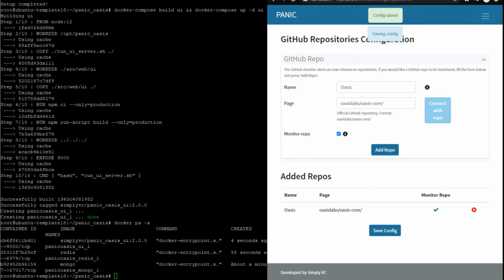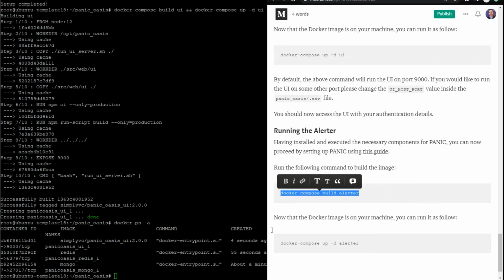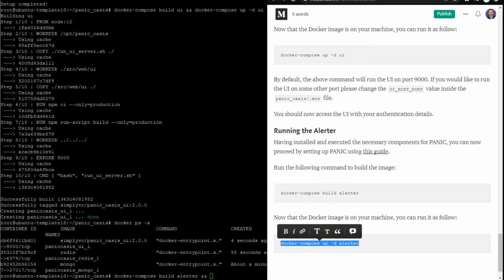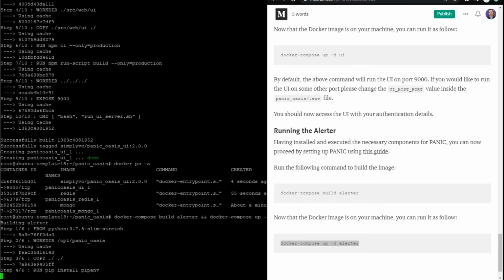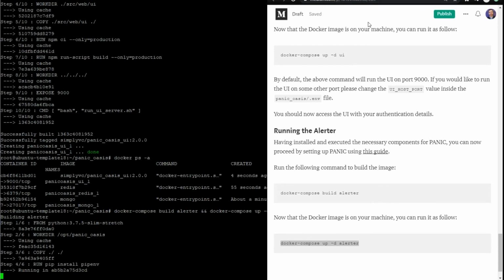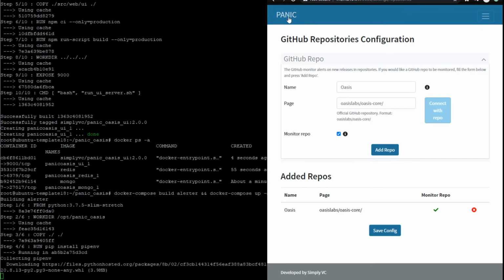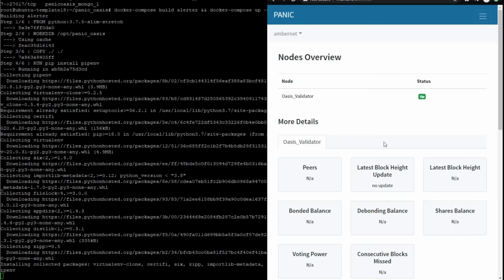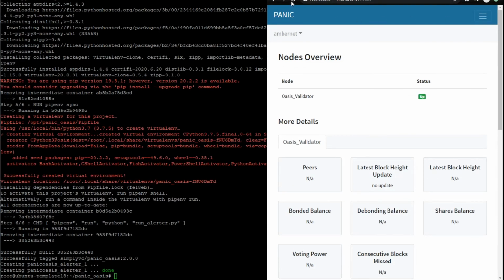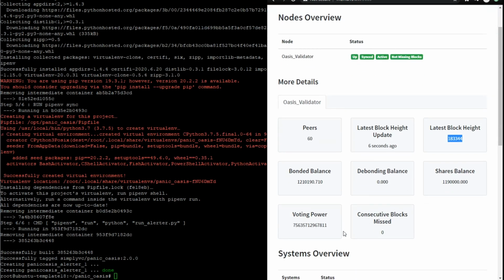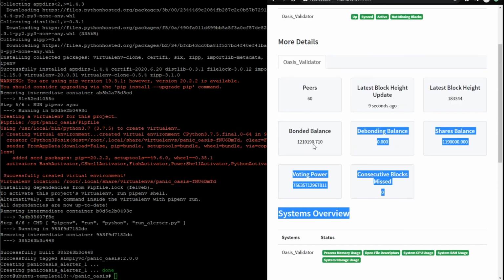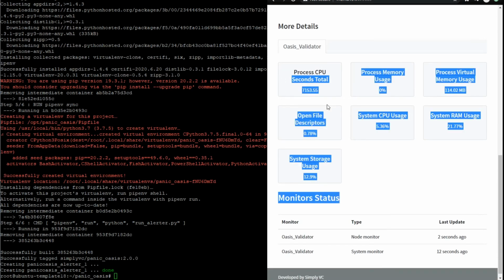So with that monitoring all done, we can now finally turn on the alerter. So you build Docker Compose alerter image, and then Docker Compose up the alerter. Once that is done, up and running, we can go to Panic, and we'll soon get the data being shown here. Once that is done, we can refresh Panic, and you can see that the metrics are being shown. You've got blockchain specific metrics and system specific metrics.